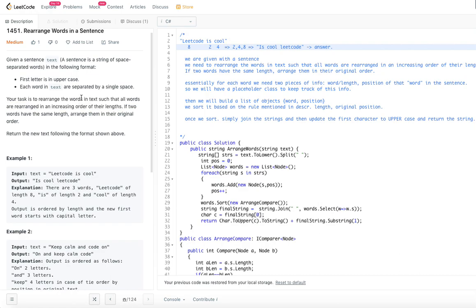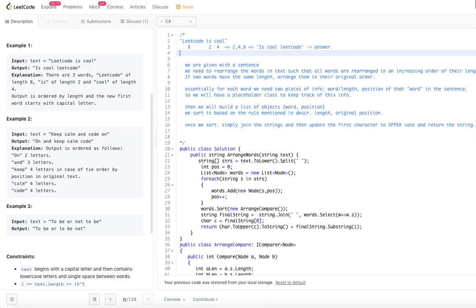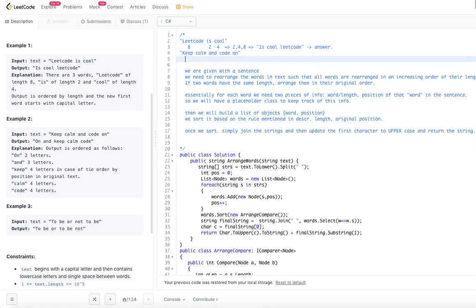So let's see if there is another example with the same length. Let's see this one. In this there are some words which have the same length. So let's say keep is 4. Com is 4, and is 3, code is 4, on is 2. So with that, what we are going to do is 2, 3, 4, 4, 4. So this is a pretty complicated situation. We have 3 words of the same length.